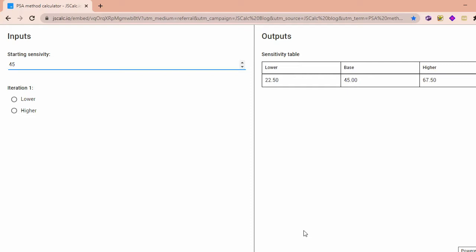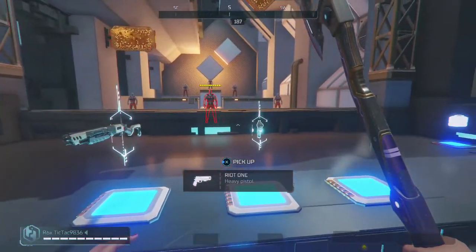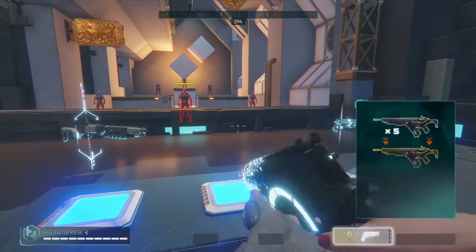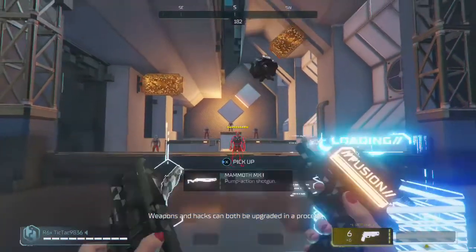So the next thing you want to do is test these sensitivities out. I'm about to show you a clip on how to test these sensitivities out. So, how to test your aim. You want to pick up a white one. You can fully fuse it if you want, or if you don't.